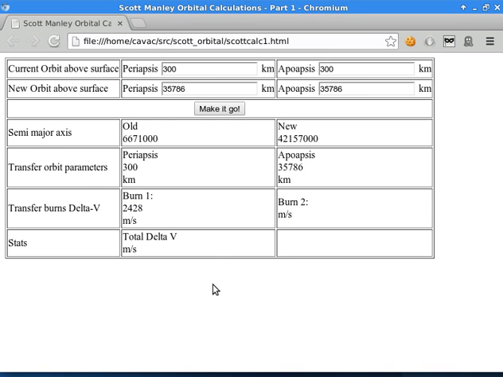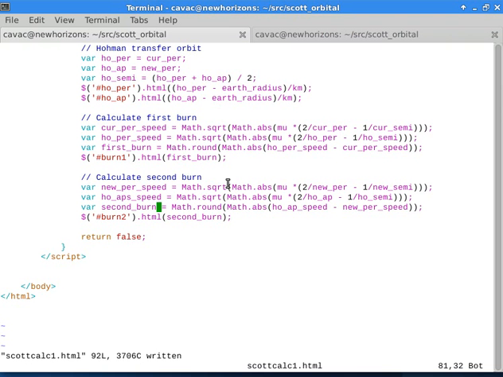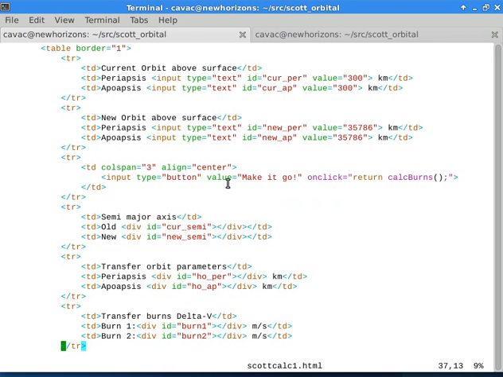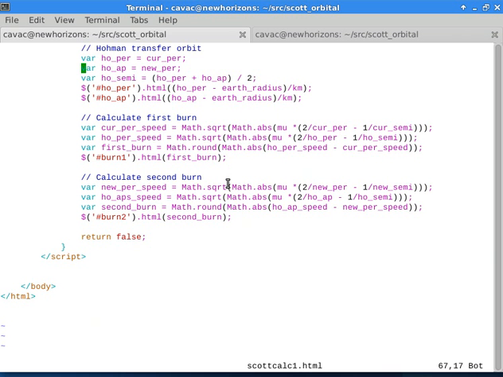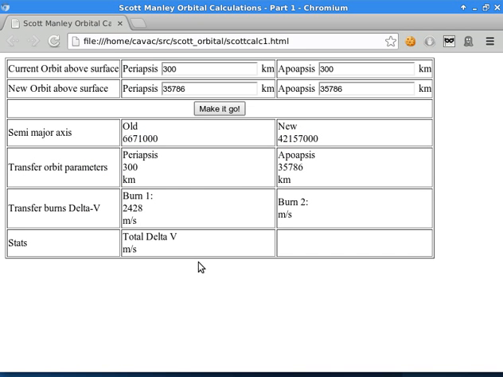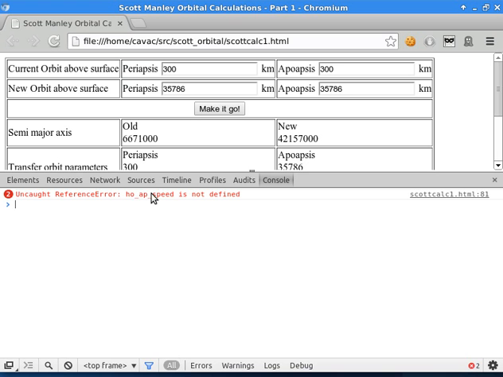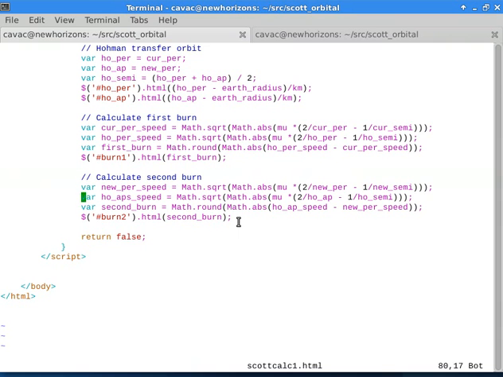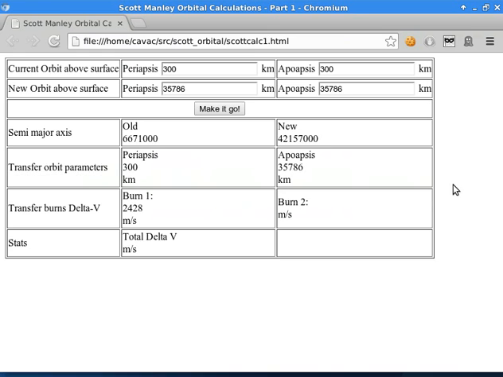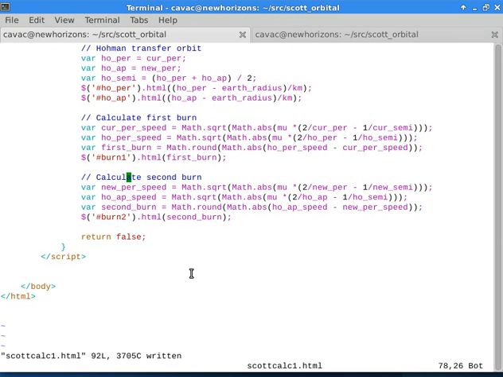Let's take a look. Hello? Hello. Burn 2. We put it in burn 2. Oops. Apoapsis speed is not defined. Okay. Apoapsis speed. Let's see. Yes, 1468 meters per second also sounds somewhat reasonable.